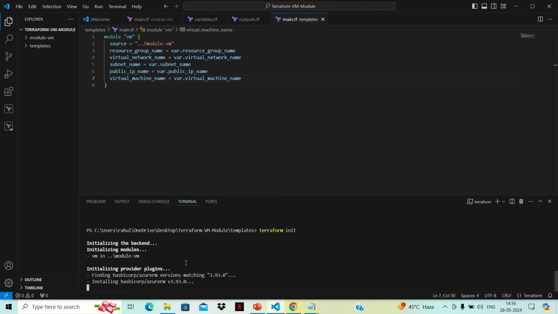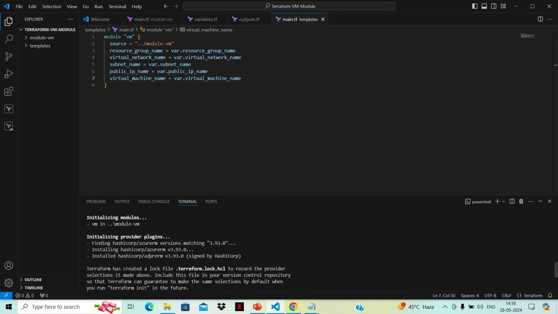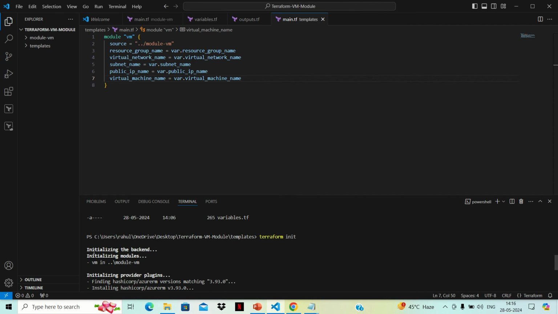So this is actually one of the most asked questions whenever we do any kind of interview related to Terraform. They ask what Terraform init actually does. So it does three things. It initializes the backend, it initializes your module, and then it initializes your provider plugin. So all these three messages we were seeing here: initializing the backend, initializing modules, and then initializing provider plugins.